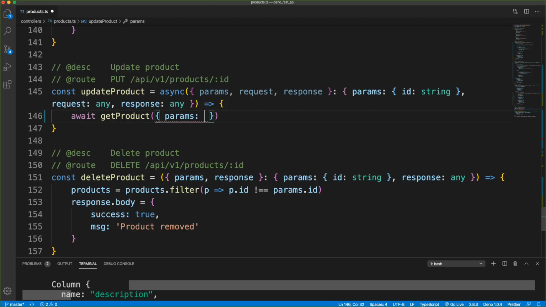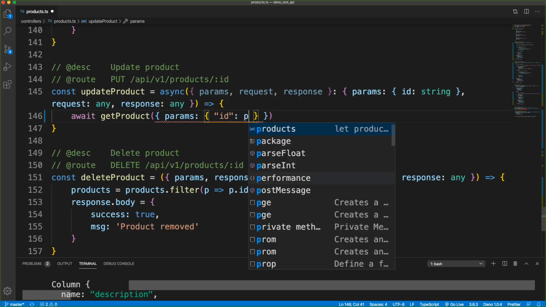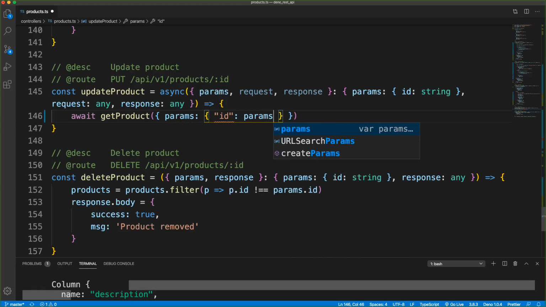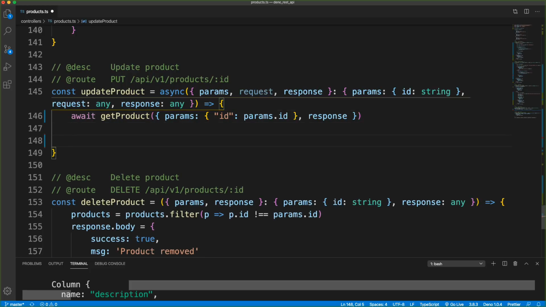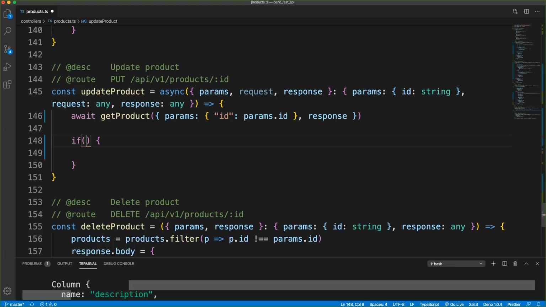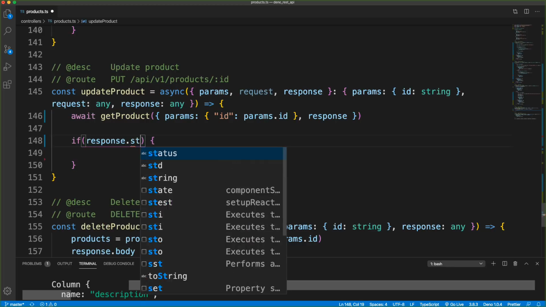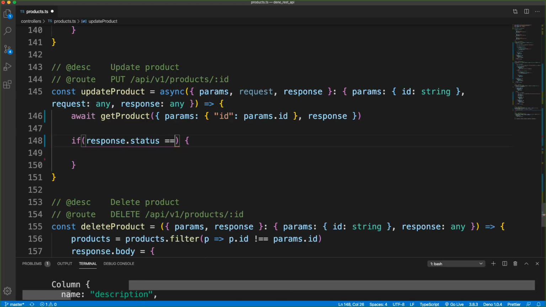params, and we want the ID. So let's say ID, set that to params.id, which is getting passed into the route, and then we also want to pass in the response like that. Now this will give us a status, so we want to just check to see if the status is 404. So we'll say if response.status is equal to 404, that means that the product isn't found.